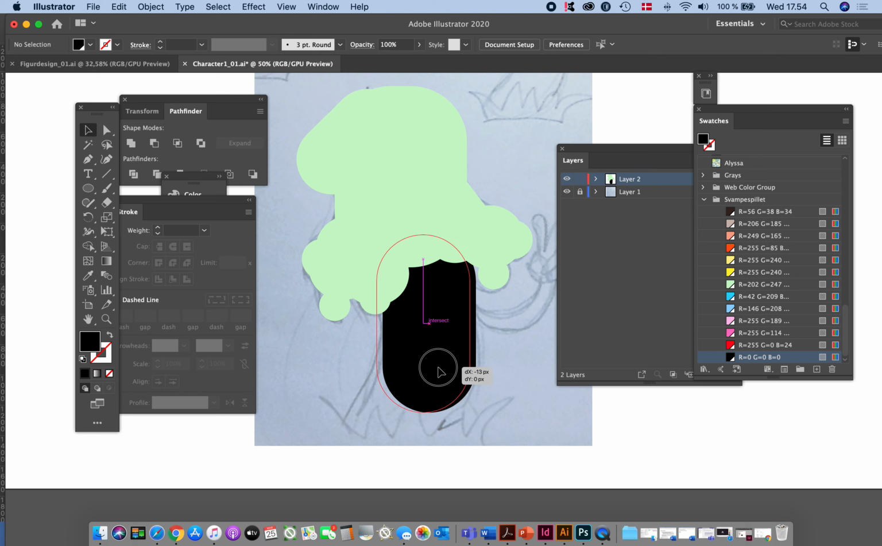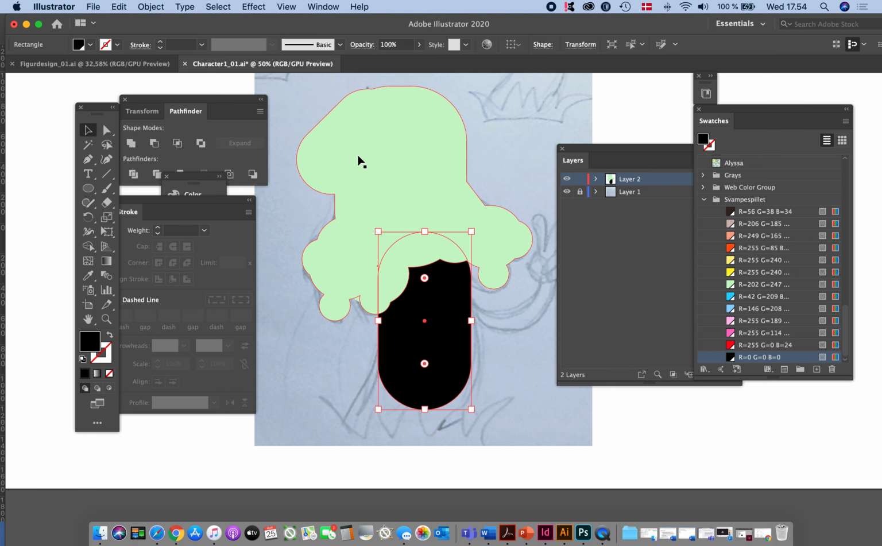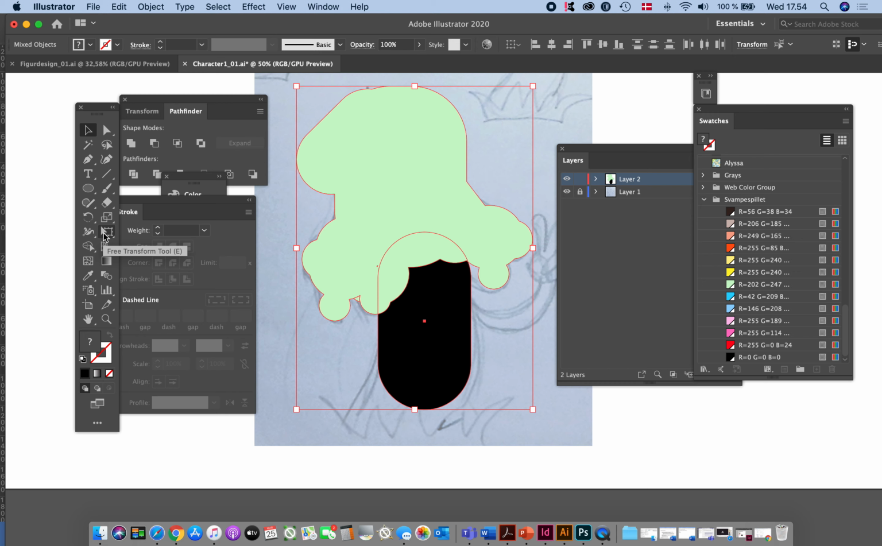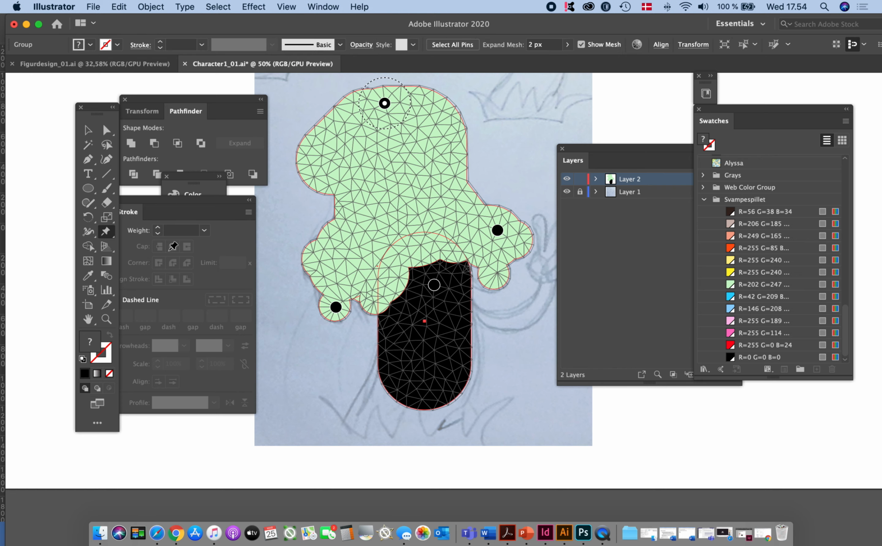But what I want to do now is make it more like this, with an asymmetrical shape, and I'm going to show you a way to do that. So I'm going to select all of it, and then go over here and find my puppet tool. I think it's under here. Yeah, it's under my free transform, my puppet tool, and I click that. And then it looks like this.